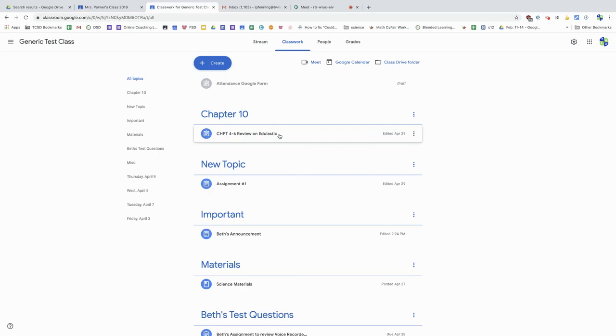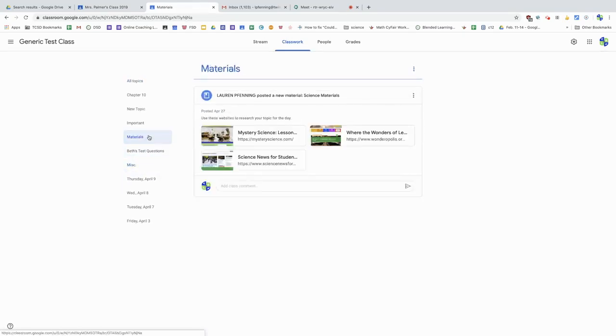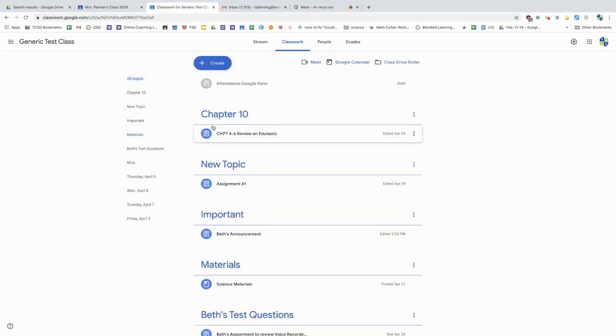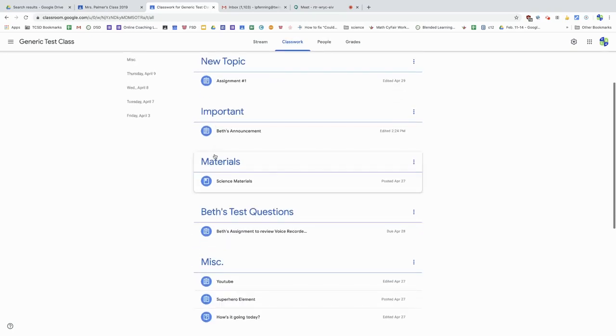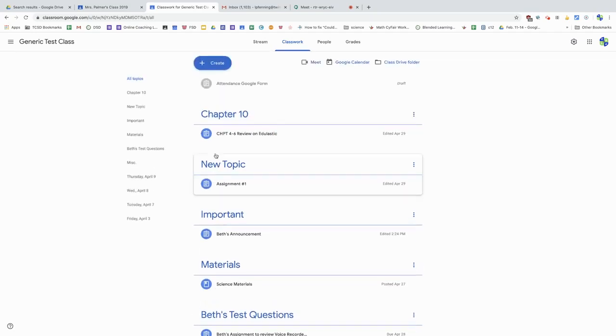But what I love about topics, and this is what's so important about organization, number one, you see them out to the left, and Lauren's moving through the topics that she has in this classroom. And number two, if you go to all topics, you can see that they are clearly bold. Chapter 10, new topic, important materials. Those are the topics that she's created. And so it really organizes visually for students and you where everything is within your classwork page.